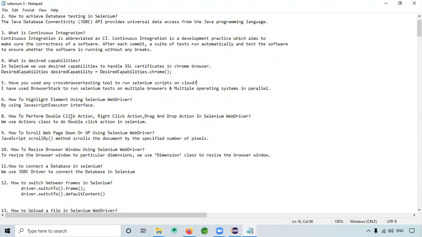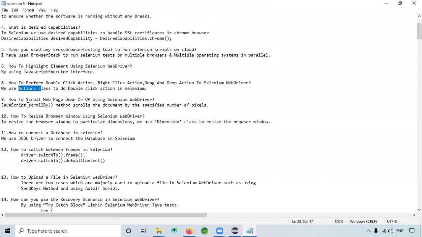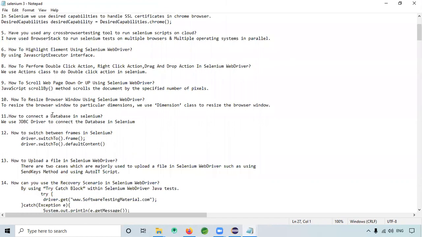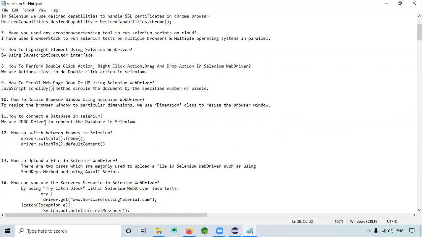Okay. Double click, single click, and all, we use the Actions class. Next, key down. Scroll by we have also seen, I think. Scroll by pixels we will define. In the JavaScript executor, inside the brackets we use scroll by and the values. Values we can specify.